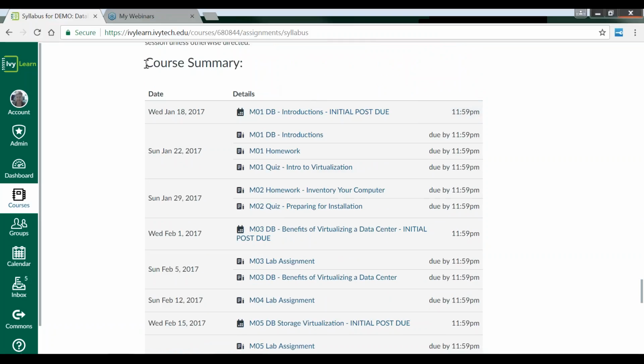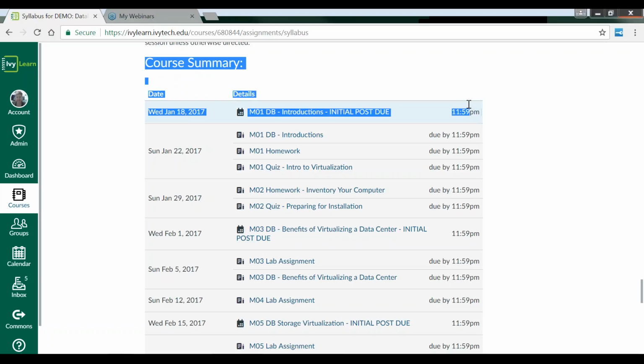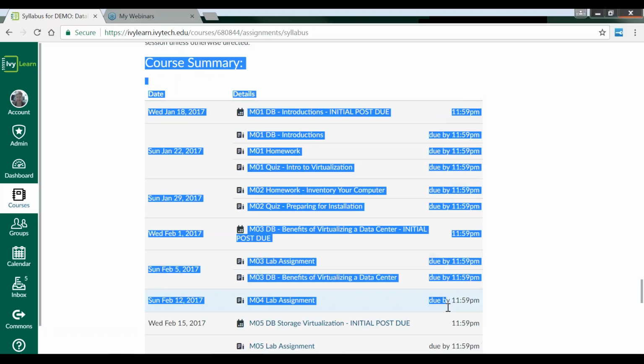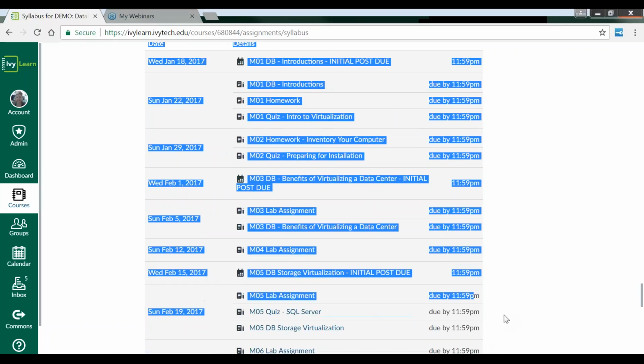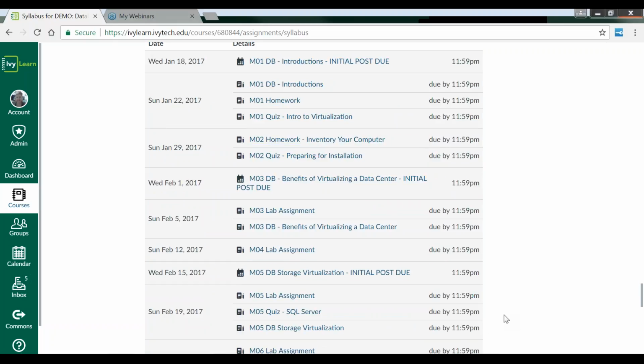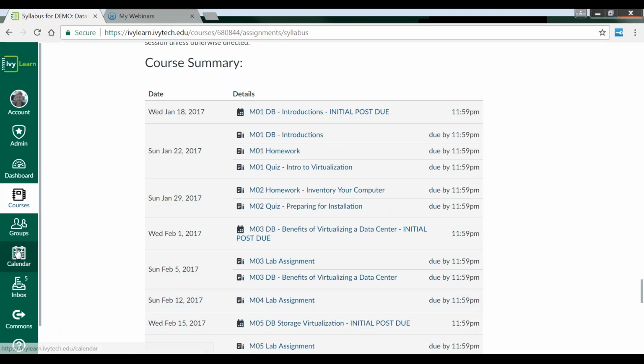Now, this is where the functionality comes in, and this is what makes the syllabus tool more than just a content button. This area right here, these are assignments. These are assignments created in the IvyLearn platform. They all have due dates.